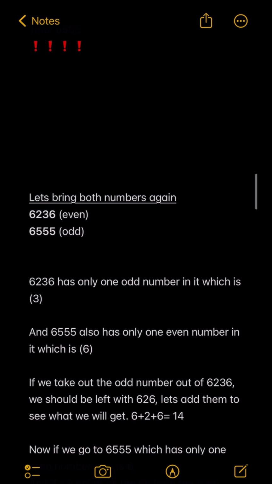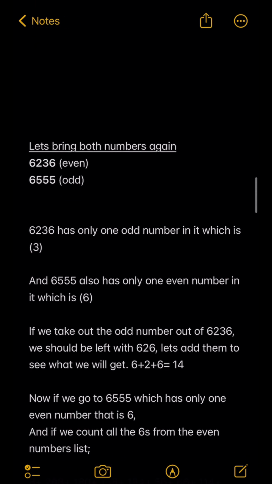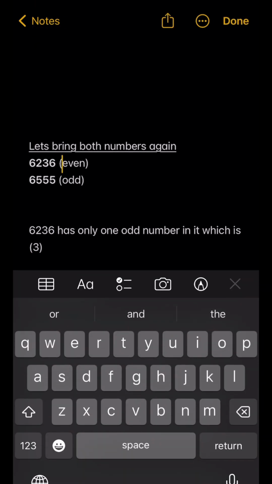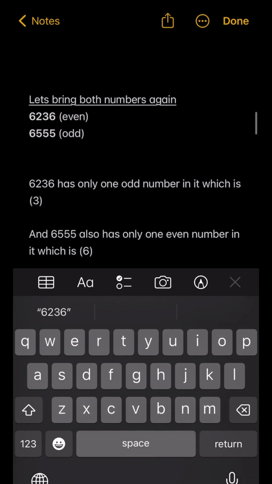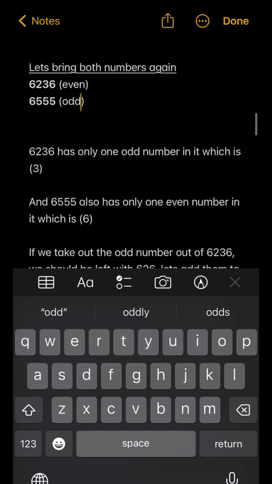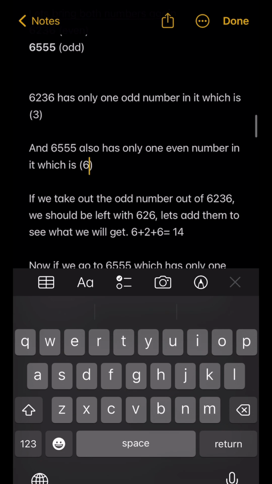The more strange things, if you look at both numbers again, 6236, which is an even number which we have from even numbers, 6555, which is an odd number which we have from odd numbers. 6236 has only one odd number in it, and that is number 3. And also 6555 has only one even number, and that is number 6.